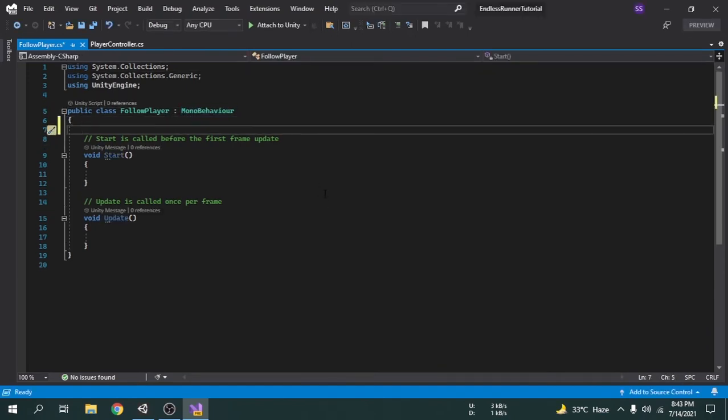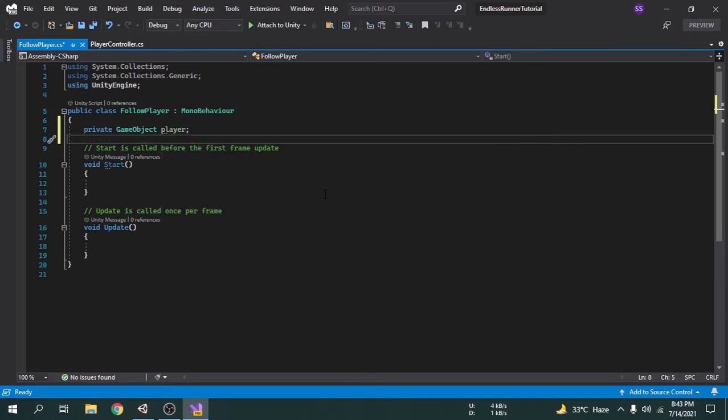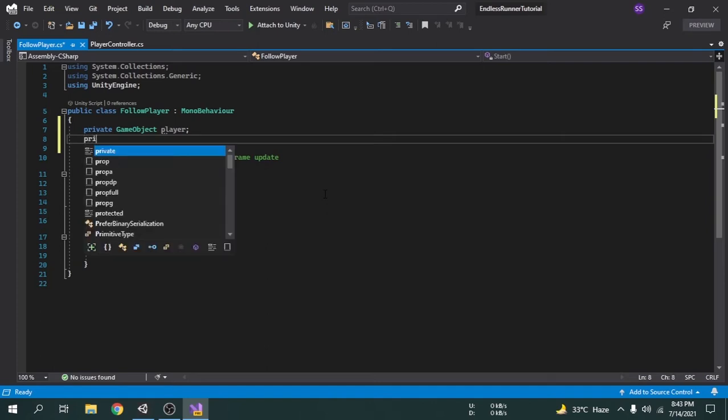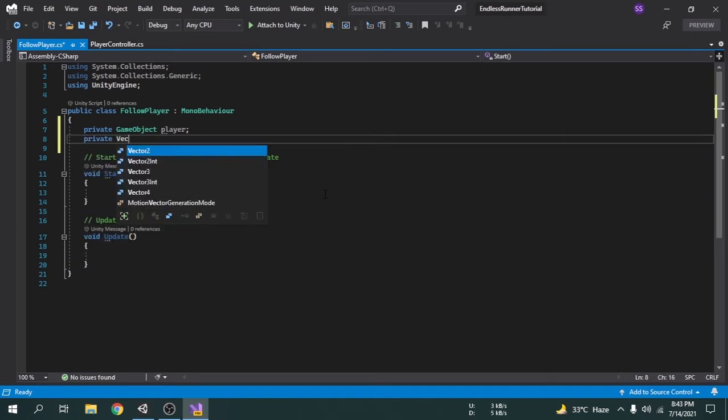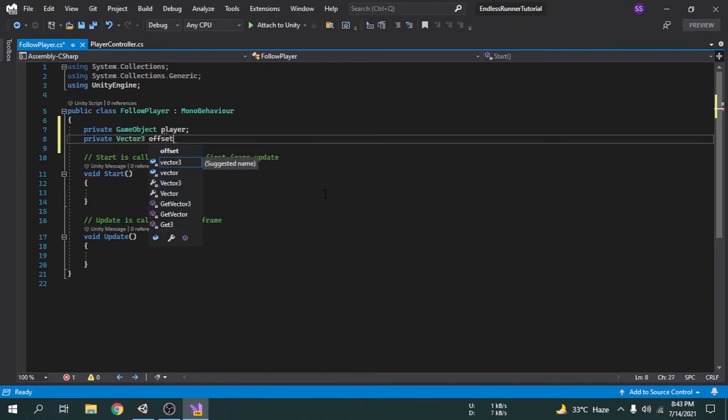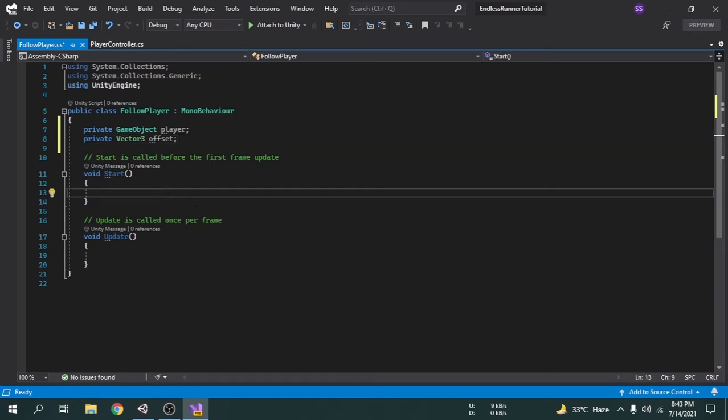First, we will create a GameObject type variable called player. We need this player game object, because this game object is the target which the camera will follow. Now, we will need a Vector3 type variable called offset. Vector3 means 3 direction like x, y, and z. We use Vector3 to measure a distance in 3 dimensions. Now, we need to set value for those 2 variables. I am going to do this in the Start function.